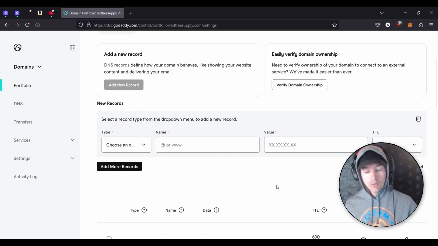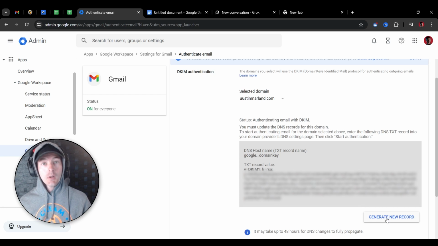Now go back to your Google Workspace, and you're going to select Generate New Record. Now in my case, I already generated this record. I already set up DKIM, but you're going to generate a new record. It's going to give you 2 variables. One's going to be the DNS host name, and the other is going to be the text value that you're going to also paste in there. So let's start with the DNS host name.